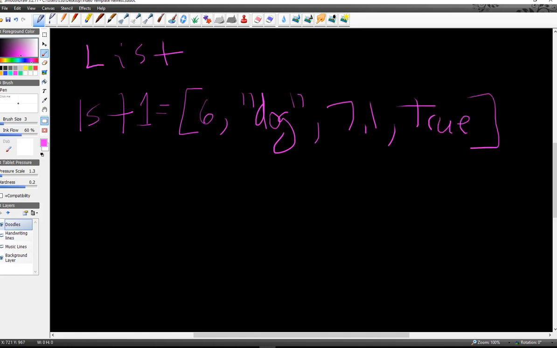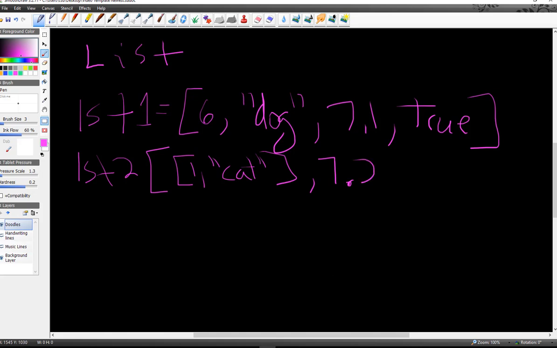I can also actually put a list within a list. So I could actually have list 2, and I could actually have a list of some different things here, and then I could have 7.2 and false. So I can put any data that I want, including other lists. Each element is separated by a comma.